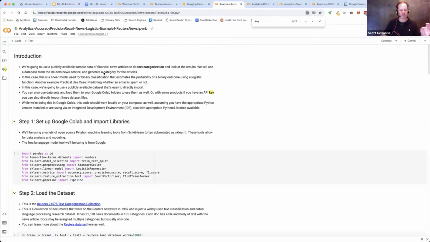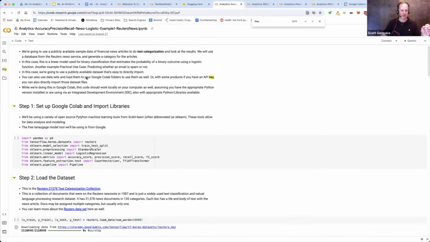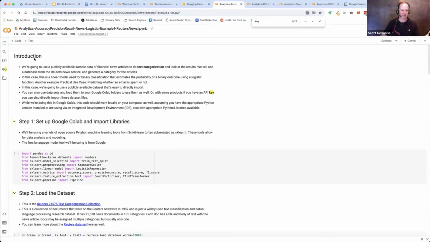In each one of those, what I've tried to do is annotate what each of these sections is. That is, I put notes here as to what each section is doing. So you can skip through most of these. If you're really interested in this, go through every single one of them. If you're not, just scroll right to the bottom. So in this case, we're going to do text categorization and look at the results.